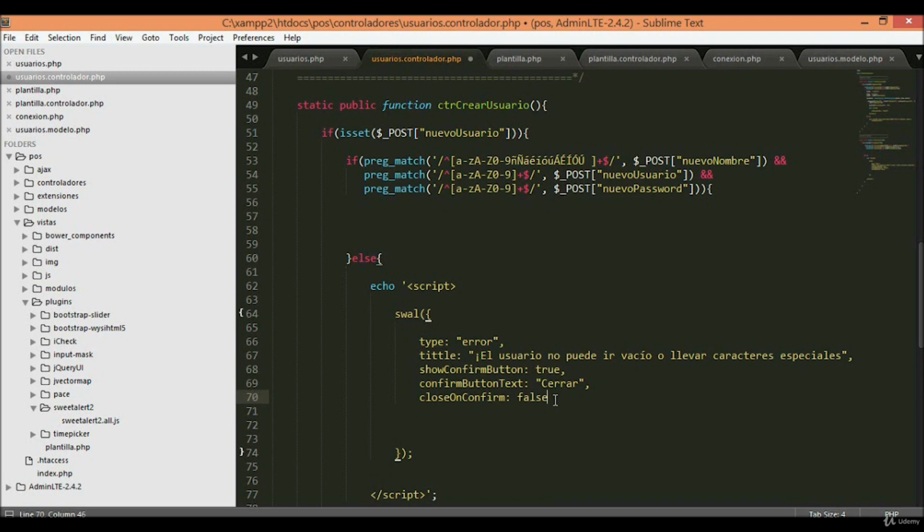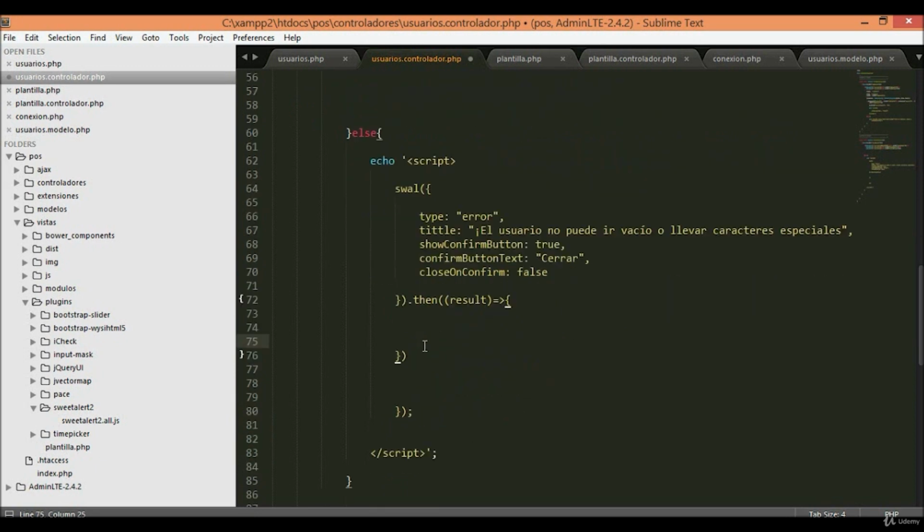And this is the last one, so we have to leave it without a comma, and we finish with a parenthesis, and we put an action that is then. Okay, double parenthesis and result, and then we put an arrow to open and close curly braces.